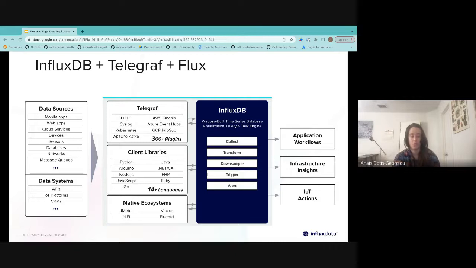There are also over 14 client libraries that you can use to manage and read and write data to InfluxDB. My favorite, I love Python, so my favorite client library is Python, especially within the data science world and DataOps world. The Python client has direct support for pandas data frames, so I find that really convenient.